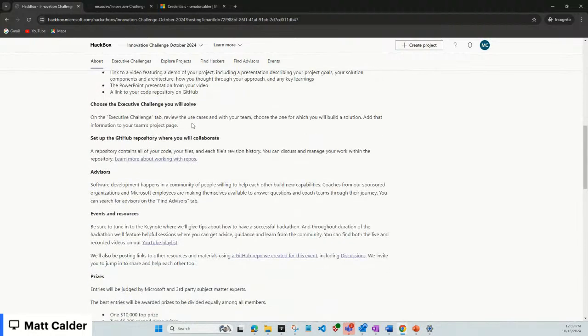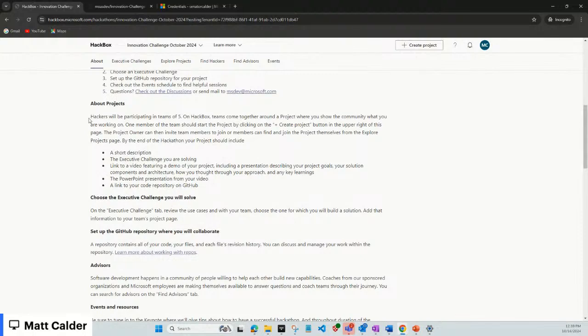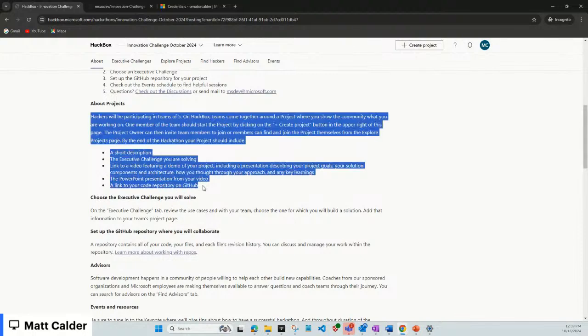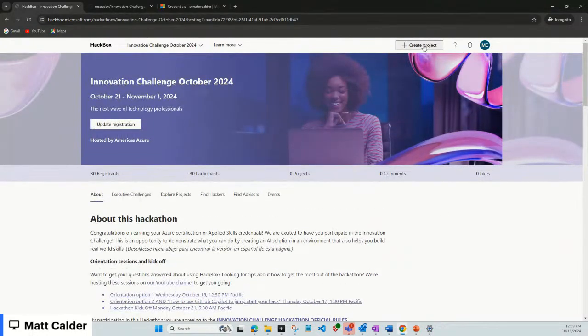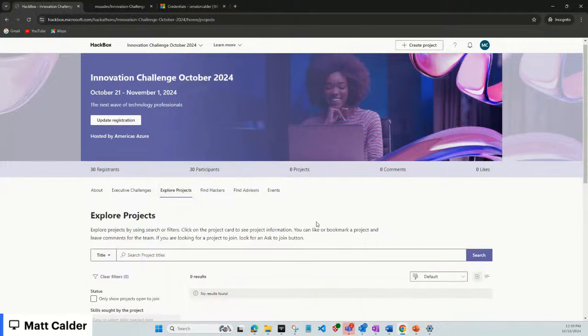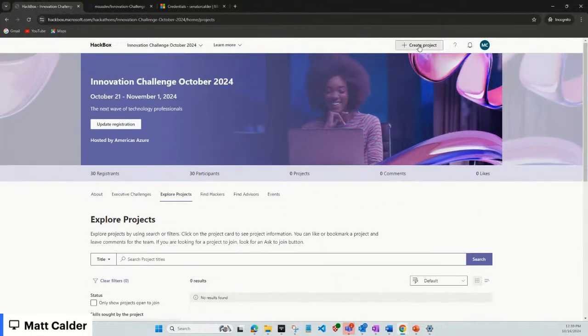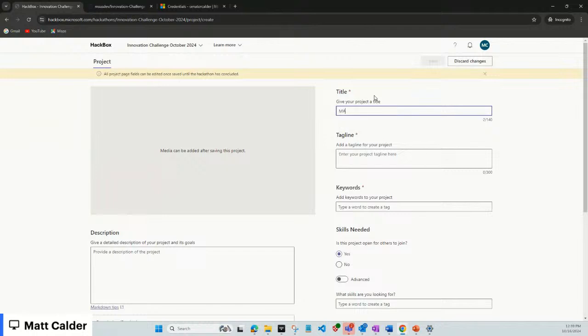All the different things you need to do. The key part is here. You need to get together with your team, who you're going to work with, and create a project. I don't think anyone's created a project yet, so we're going to create a project. Maths demo project.